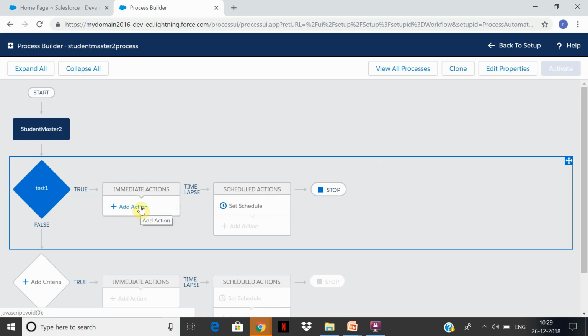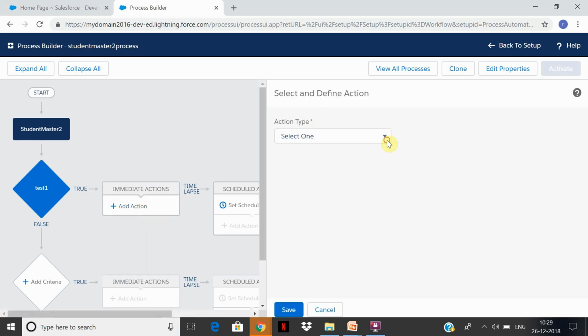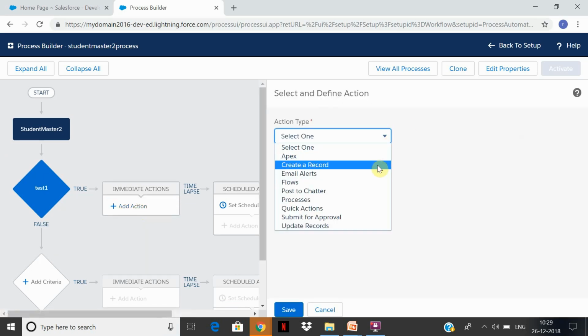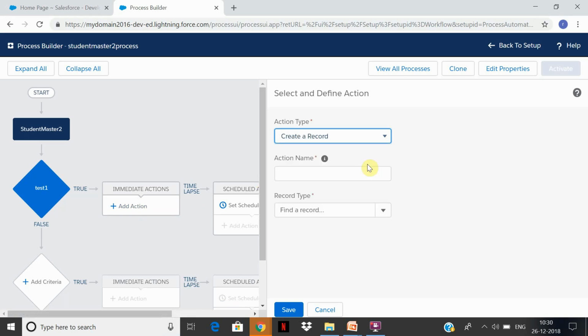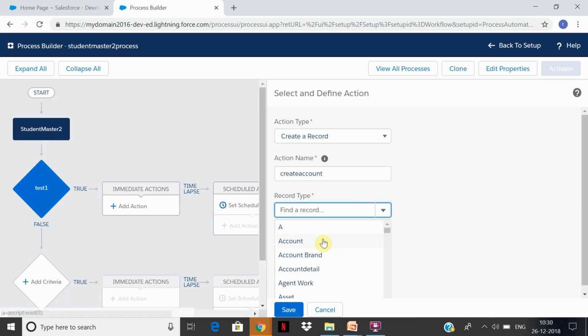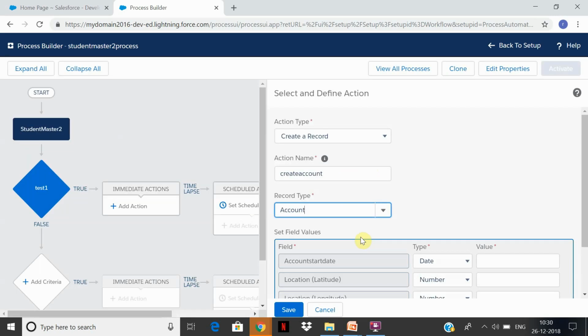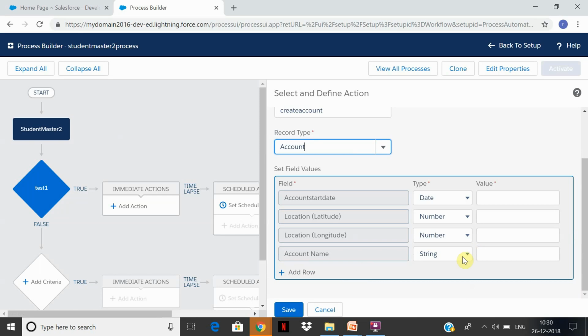And now it takes us to the immediate actions. So let's add an action here. Whenever I create a student master, I'm also going to create an account record of that name. So what we'll do here is, this record type, don't confuse it with the record type of Salesforce. This is Account. Now it asks us for the name, so it asks us for the fields.